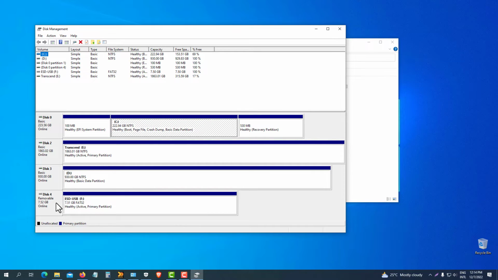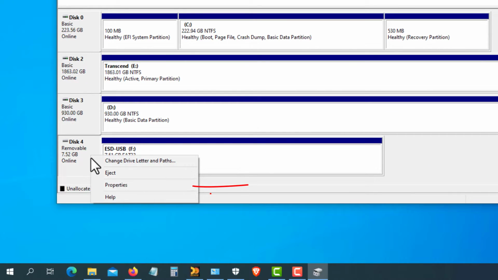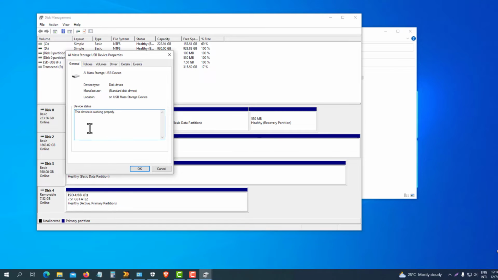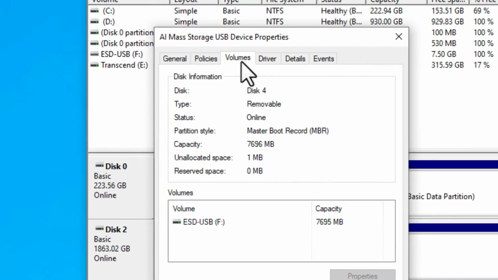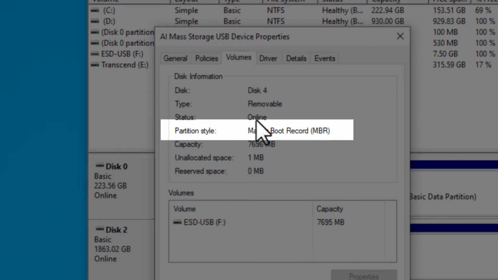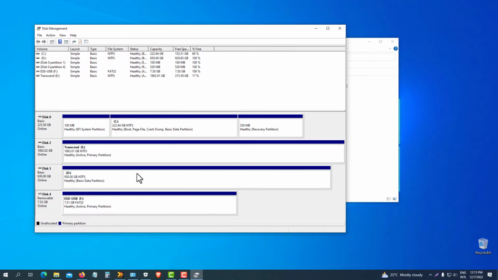Click the right mouse button on the disk number which you want to check. Then click Properties. A new window will appear, then click Volume. Here you can see the partition style, and this is your partition type. In my case it's MBR. Similarly, you can check other disks which are in the list.